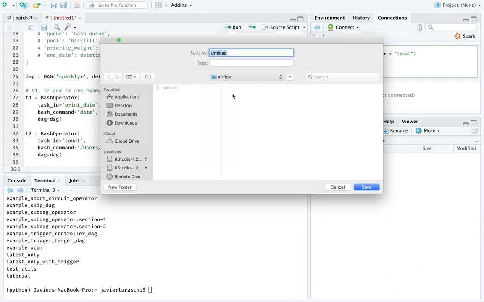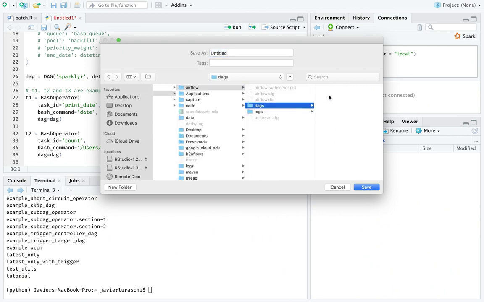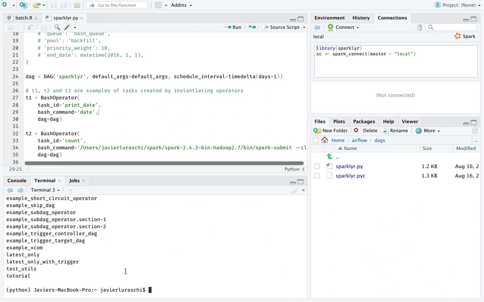And we want to save it in the Airflow DAGs folder. DAGs. All right, so we have it saved. Now it should appear again. Yeah, that looks good. Sparklyr. And then the task ID that we want to execute is the count.